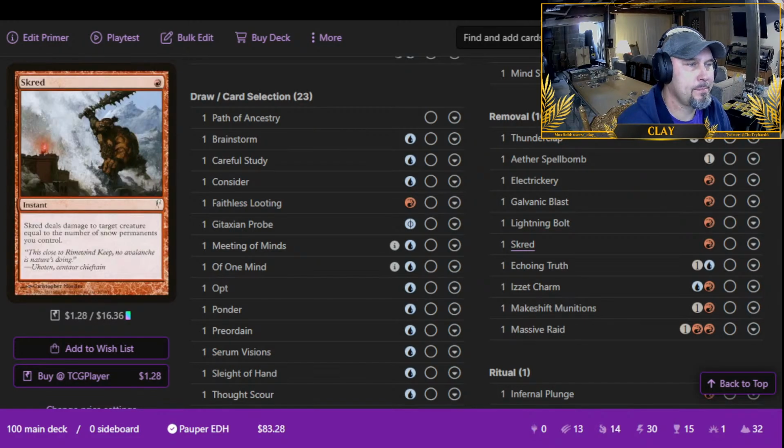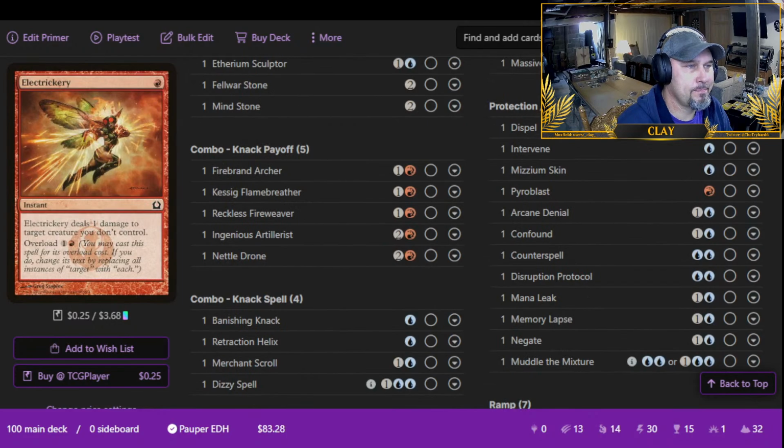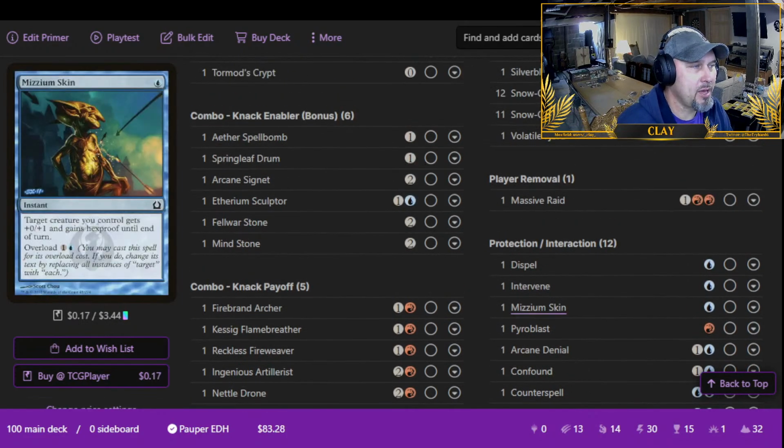Mizium skin seems kind of unnecessary to me. It's just a 1 mana protection spell. But it's also on the outside chance. People have been talking a lot about Electrickery recently, so it's a slight hedge against that as well. But at its floor, it is simply just a 1 mana spell, because I'm at 32 lands.